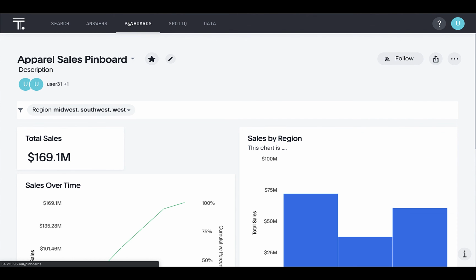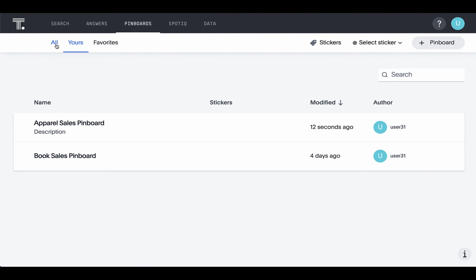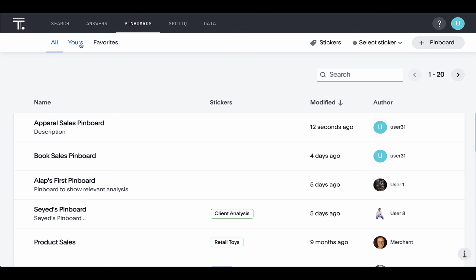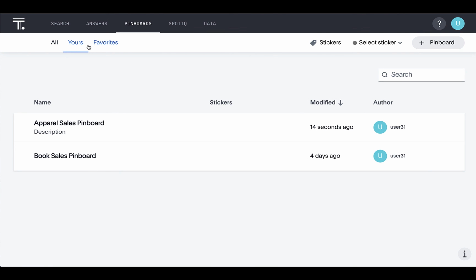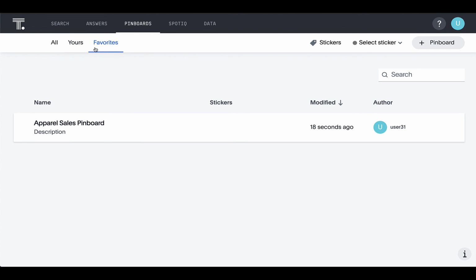Use the Pinboards page from the top bar to view all Pinboards that have been shared with you, the ones that you've created under the Yours tab, and the ones that you have favorited under the Favorites tab.